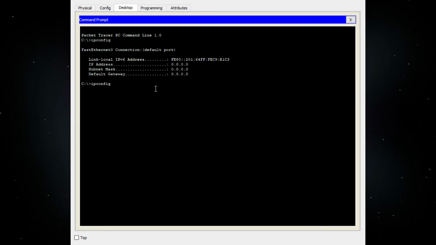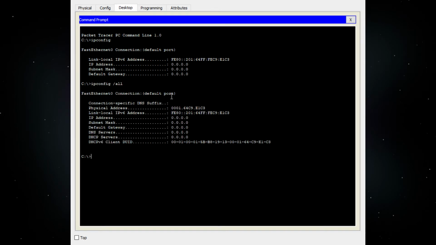We're going to type ipconfig /all now, and this will show us just a little bit more information. As you can see here, it doesn't say MAC address, it says physical address, but this is our layer 2 address. So the switch would use this address to be able to communicate with you.